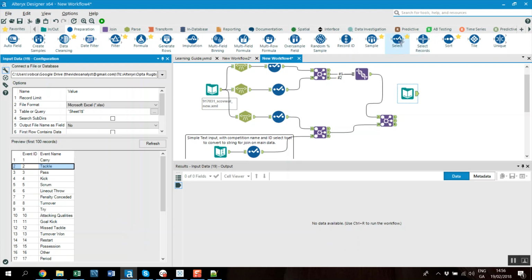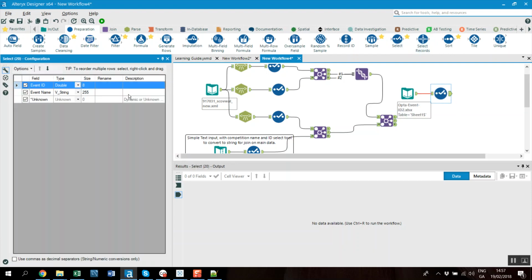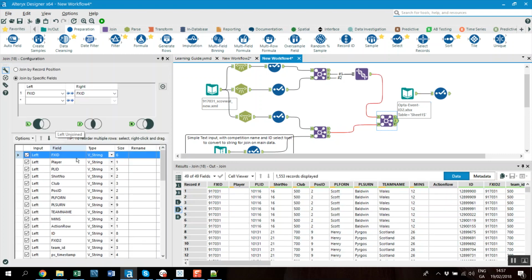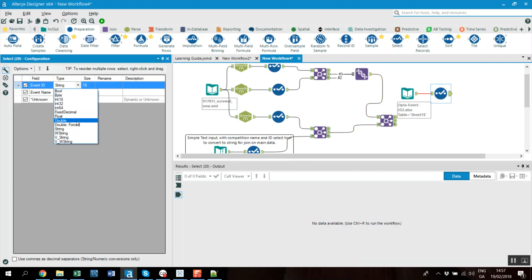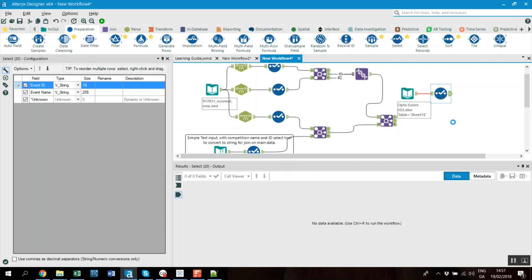Now, because it's an Excel file, I just want to make sure that the data is coming through. So I think I'm going to just change that to a string so it matches the data type here. So you'll see here, it's called action. And you see it's a string here. So just in order to do the join, I'm just going to make sure that the data types are the same.